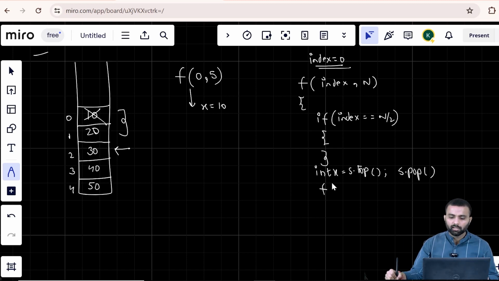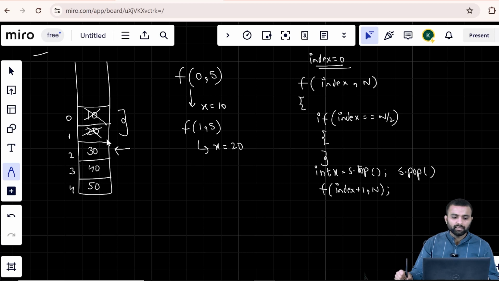So here I am calling the f function with index plus 1 and n, right? Now if you see, it should look like this. Again I go to the base case: is index equal to n by 2? No, it's not. Again I have to store x, which is the top element 20, right? And I am popping it.